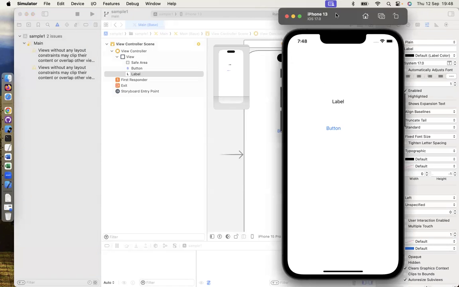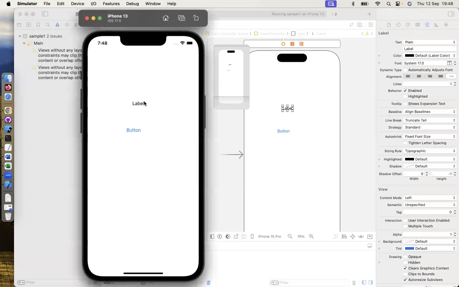Now you can see this is the iOS 13 device. So the labels and other things we are dragging will be reflected automatically. This is the main advantage of storyboards and Swift.